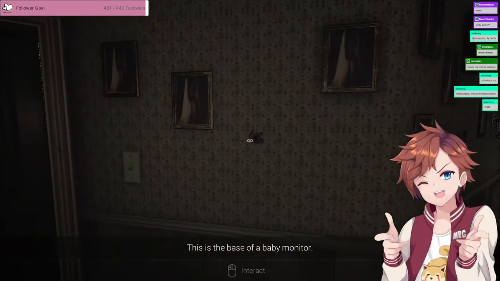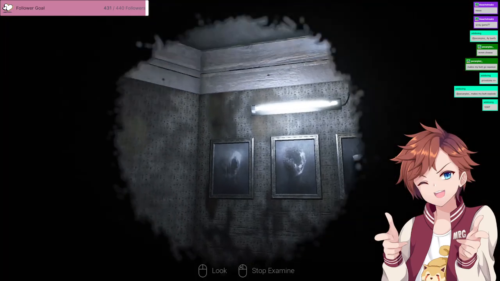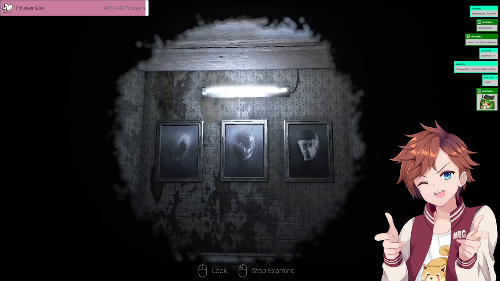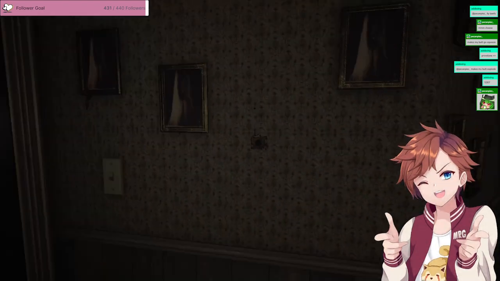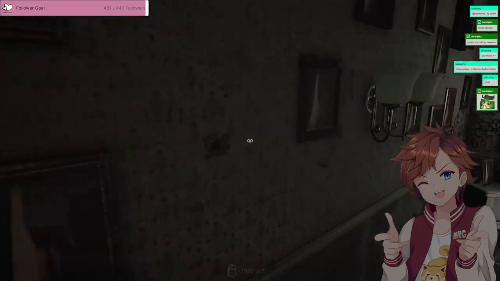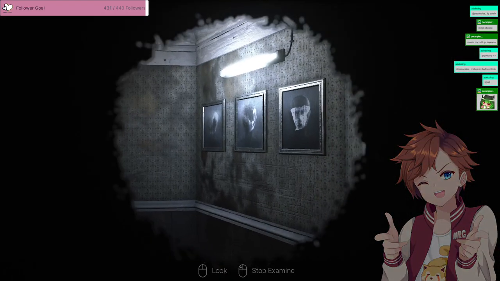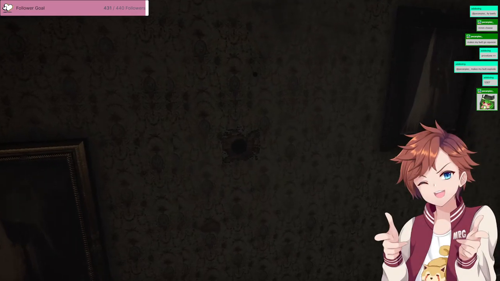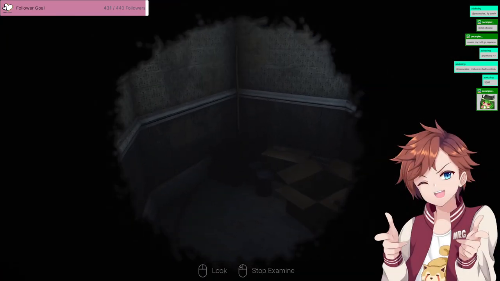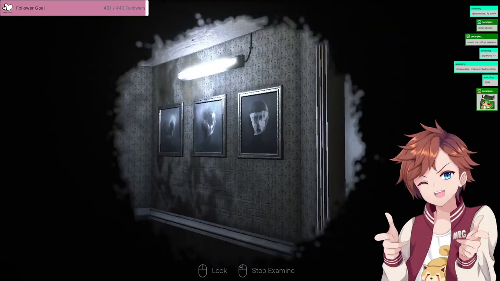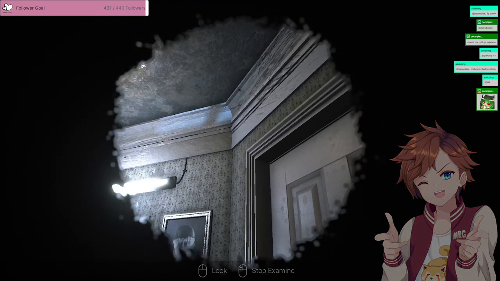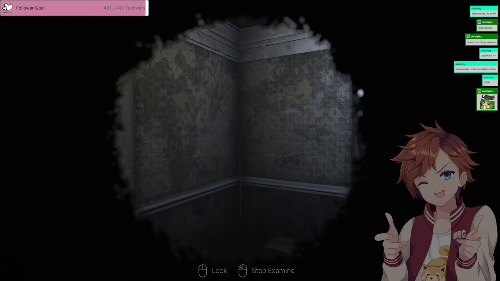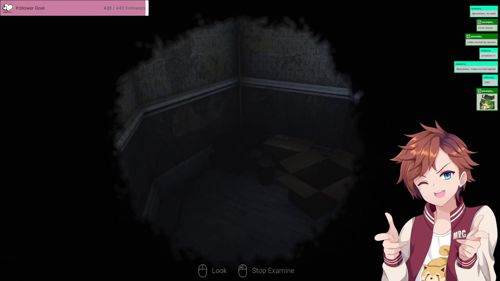I feel so stupid. I feel like there must be something extremely obvious, and I'm really thinking hard about what to do here. There's two holes. It's a matter of perspective. Why would it want me to look here? Oh, wait. Oh, look is just the mouse moving. Okay. What does it mean?